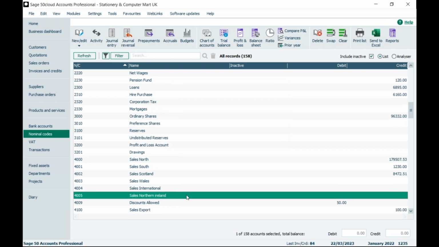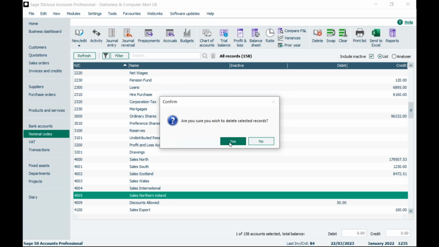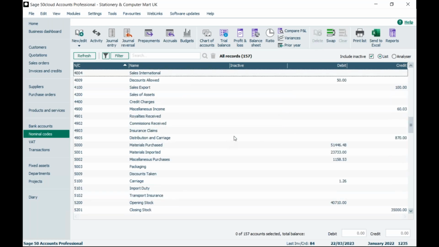If you've got a nominal code that hasn't met any of that criteria, so it hasn't got anything on it, then you can just click on delete and it will remove it from the list. But normally if you're trying to delete a code and it won't let you delete it, then it's because of one of those six criteria. So just check those ones out first.